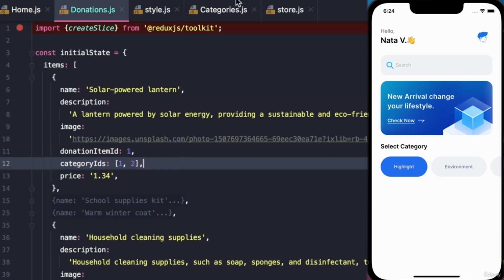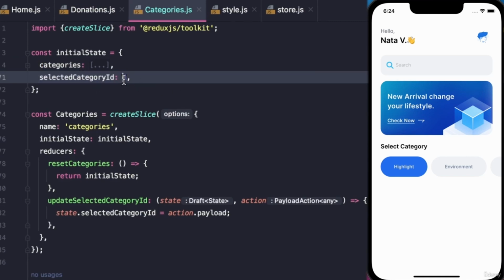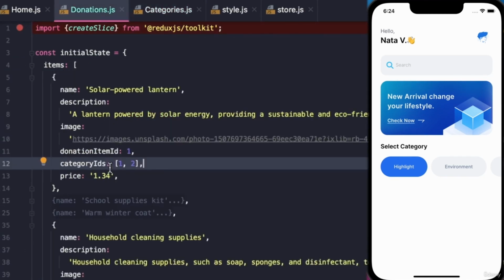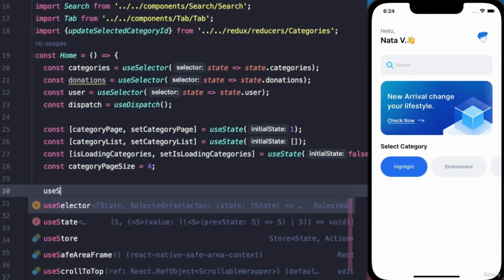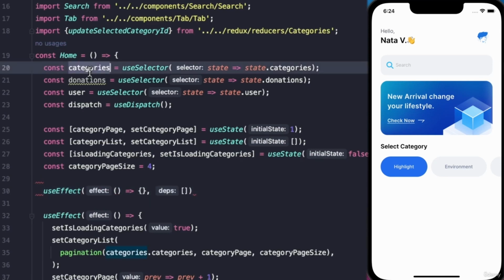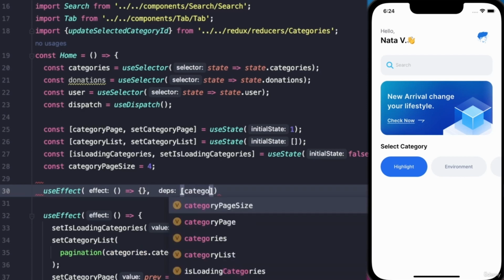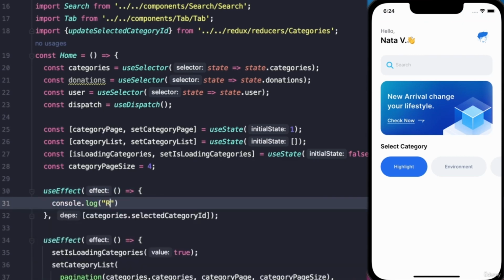So we have that information inside the categories reducer. Here we store selected category ID, and we should match this ID with the IDs that are present in the category IDs array. So what we have to do is run a function every time the selected category item changes. So we can grab that information from the store and we can say categories.selectedCategoryID. So every time this changes, we run this function. So let's say console log, run this function.